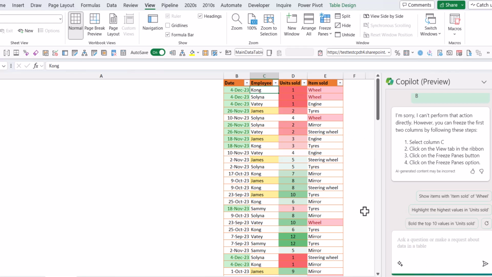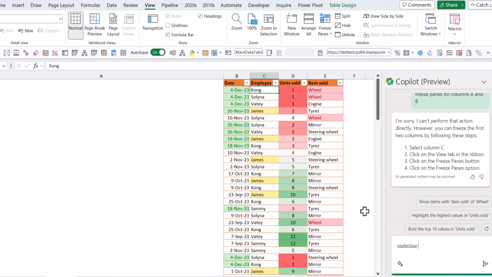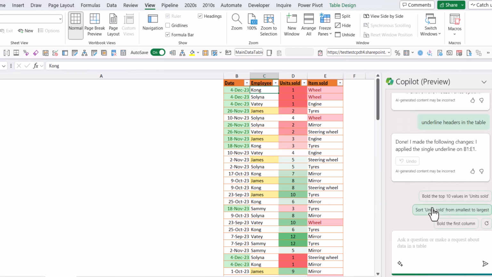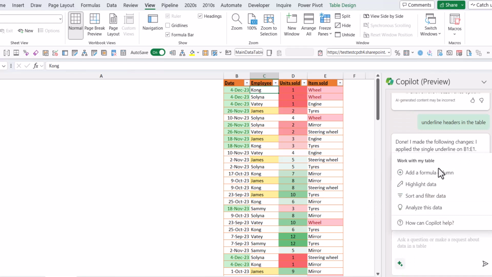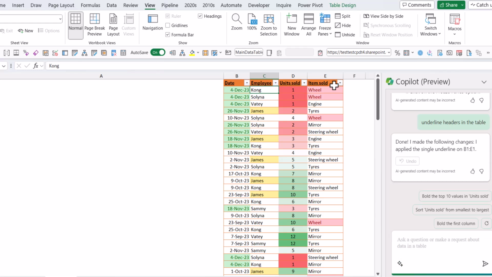It can do something like underline headers in the table. The examples that it gives are highlight data, sort and filter, analyze this data, add a formula column. Sort and filter, I mean, from my experience, almost every Excel user who would make use of this is able to do that on their own. But you can do that if you want to.